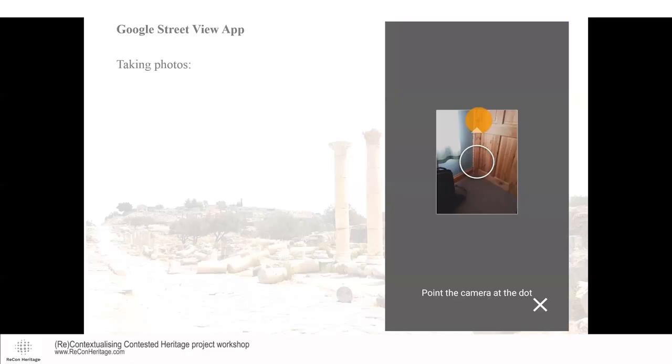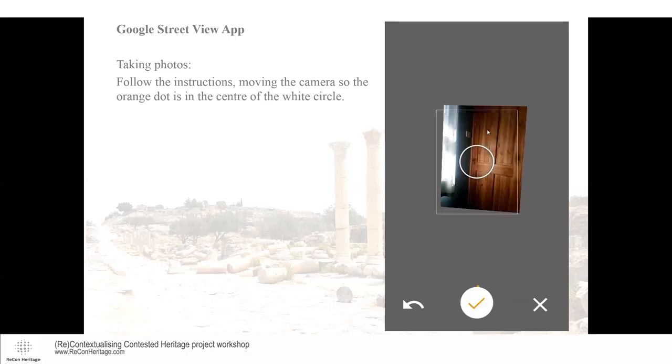And that takes you to the photo capturing point. And it shows you a preview of what your camera is seeing. Now, it's not the whole of what your camera sees because it's cutting off the edges where there's a lot more distortion. It's only looking at the center portion. And you follow the instructions and you move the camera so that this white circle is over the orange dot. And when you get the white circle over the orange dot, it takes a photo. And you can see the progress of this little orange bar around the tick button.